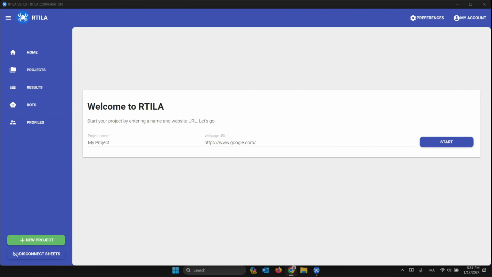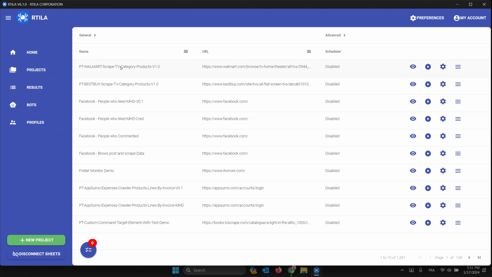This is a quick demo on how you can install the uBlock Origin Chrome extension to block the origin checks from some websites like Walmart and others. I have clicked on new project and then import project, and I imported the Walmart Scrap TV category.